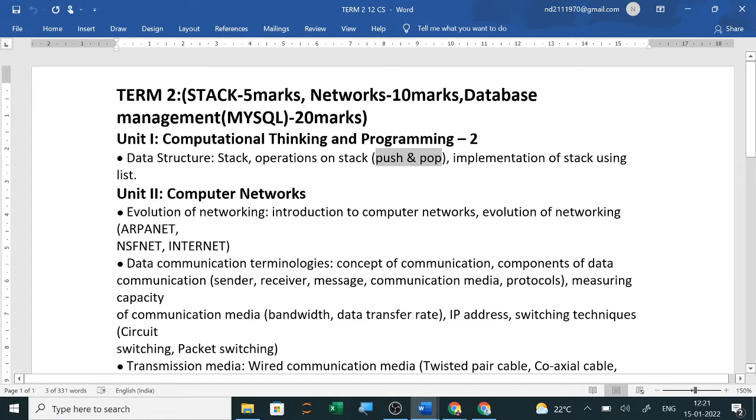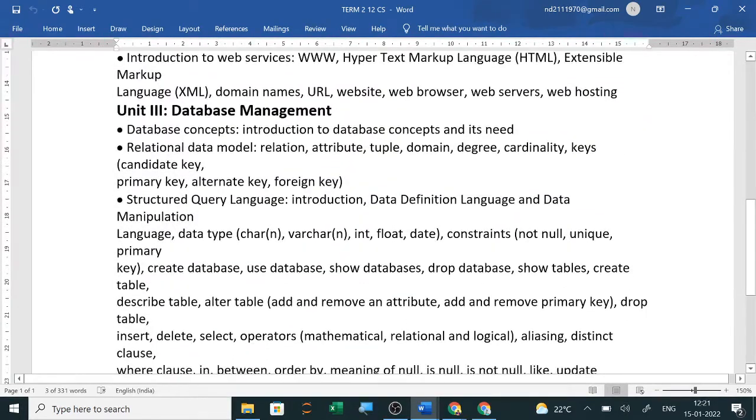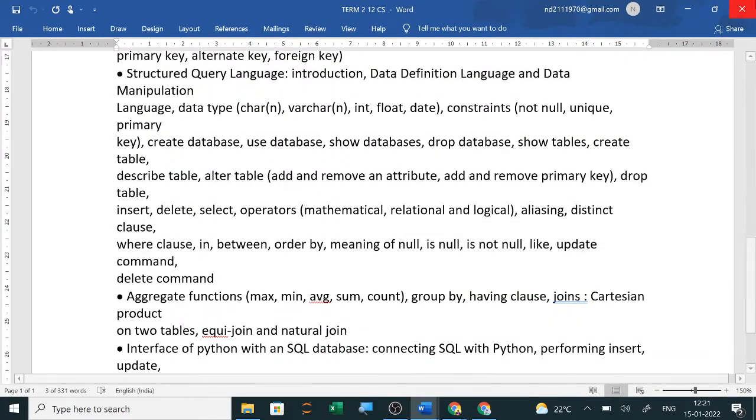So you have seen the question paper. I will show you the question paper, in which they have asked this: what are stack operations, one push function, one pop function, and using list, how they have implemented stack. Then computer network. So this syllabus we will see again after seeing the question paper.